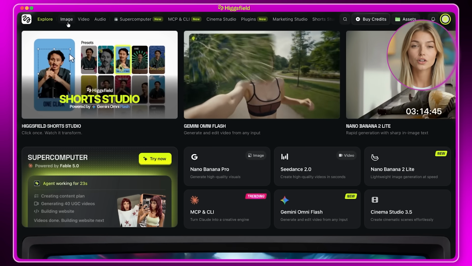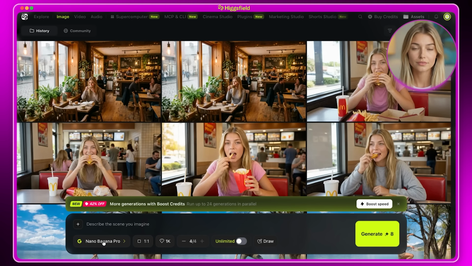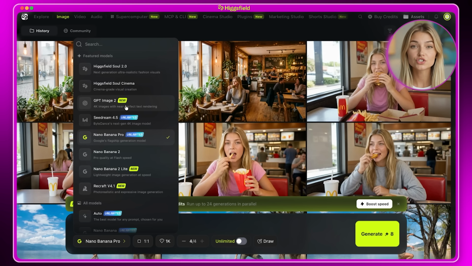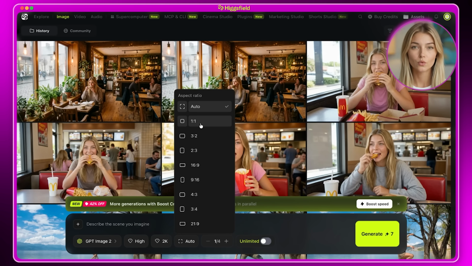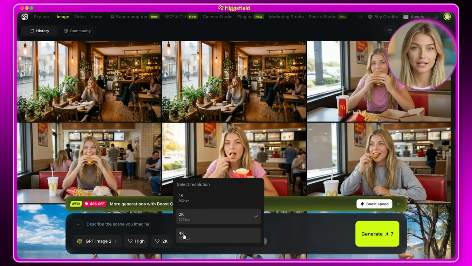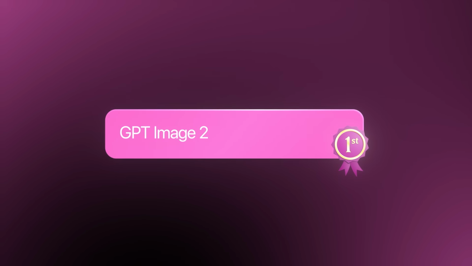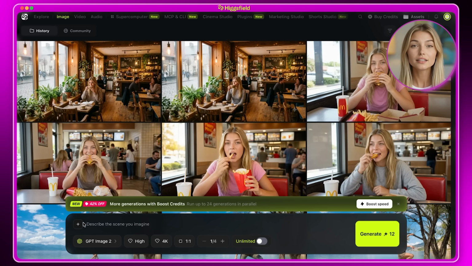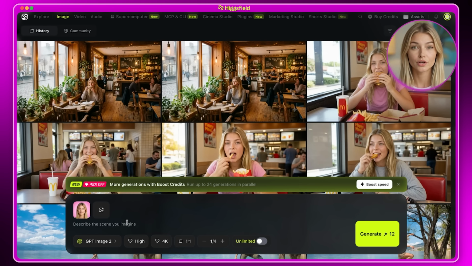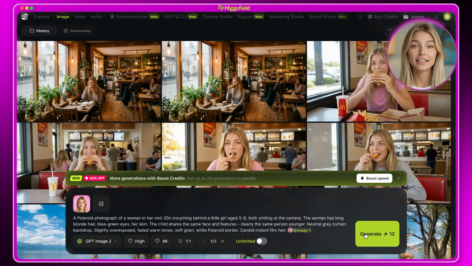Inside Higgsfield, I'll go to Image, then Create Image. I'll switch the model to GPT Image 2, then set the ratio to 1:1 and the quality to 4K. I'm using GPT Image 2 on purpose because this model handles fine realistic detail the best and understands images better than most. That's why I stick with it for every image throughout the whole video. Before I paste anything, I'll hit the plus button and upload a reference photo of myself so it knows my face. Then I'll paste this prompt and hit generate.